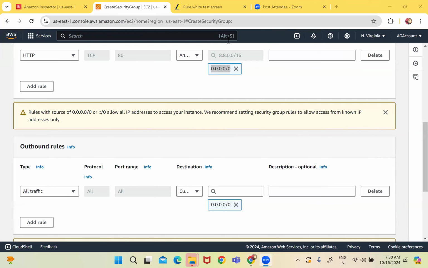Now, the second thing which will come up is the outbound rule. Now, the outbound rule is the traffic which is being... can you tell me what the outbound rule is?